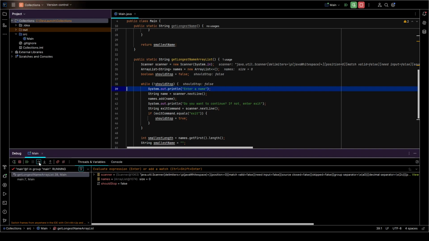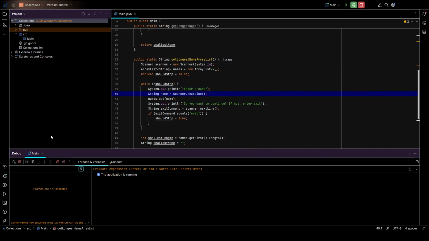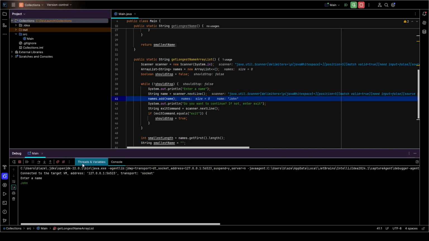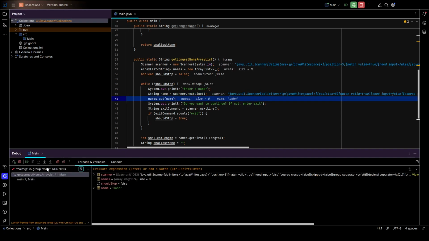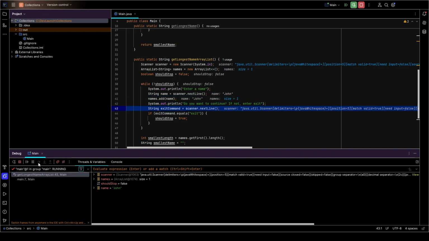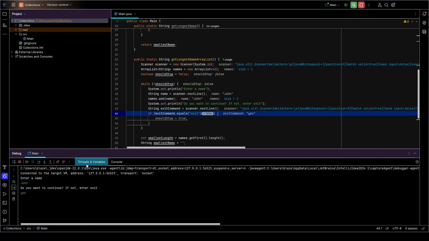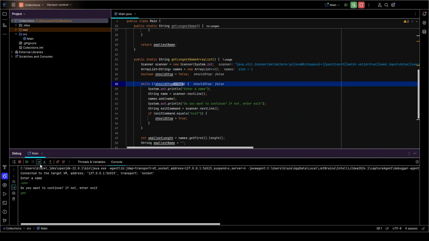Okay, enter a name. Now the code waits for me to enter the name, as we can see with scanner next line. Let's use John. Okay, back to the threads and variables. Step over, step over, step over. Once again, we are waiting for a command. Yes. We step over once again. Okay, back to the top.